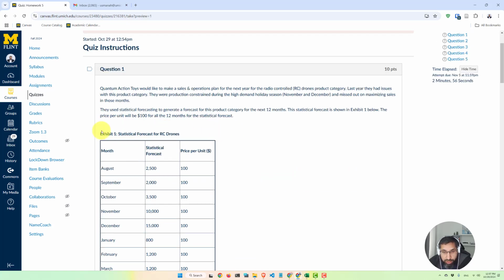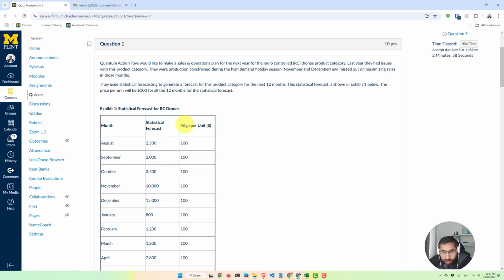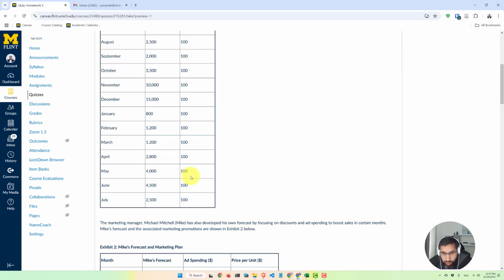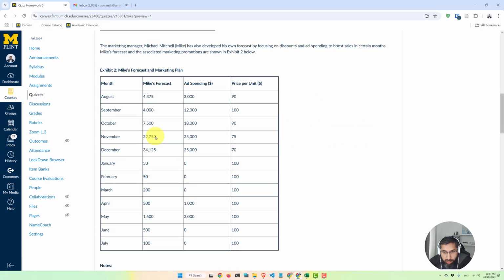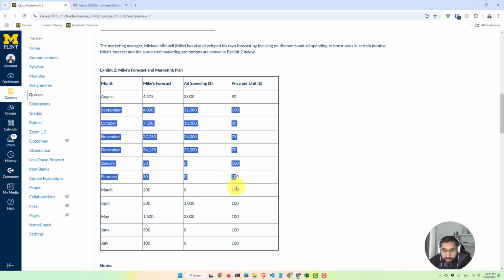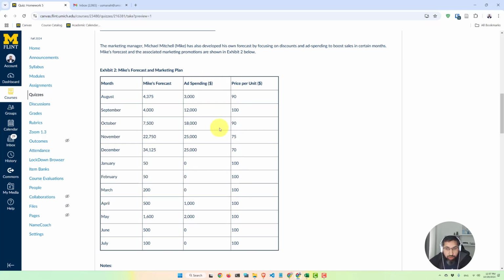Then we have a statistical forecast on quantity, and it assumes the same price. So we're not doing anything with discounts here. And then we have the marketing manager, Mike, who has his own forecast. And in Mike's forecast, we are doing ad spending and we are changing the price. We're giving discounts, doing all sorts of stuff.